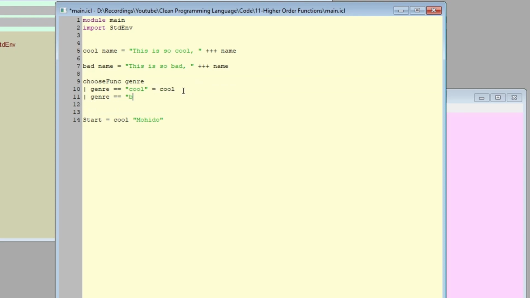If the genre is, for example, bad, or if the genre is whatever, then we return bad. So let's use this function, and to demonstrate that, let's create another variable called chosen function, and that chosen function will be choose function, and then we will give it the genre, and let's say for now we want to return the cool function.